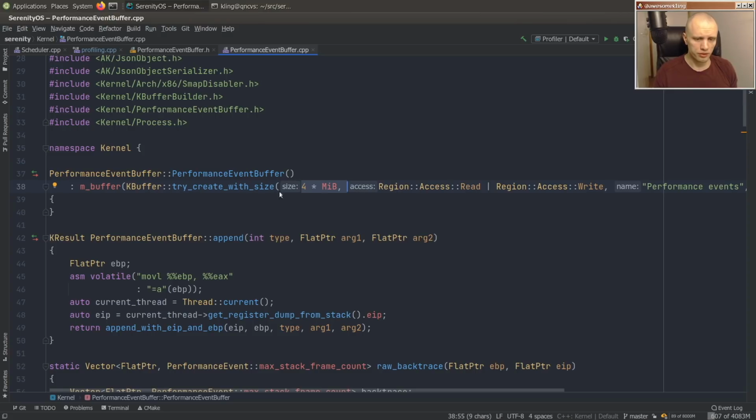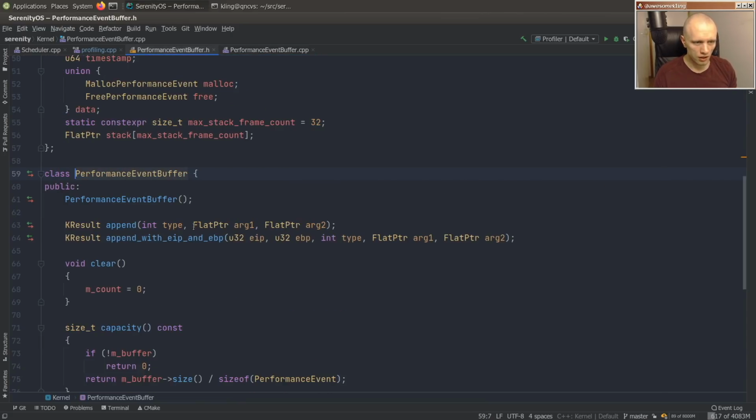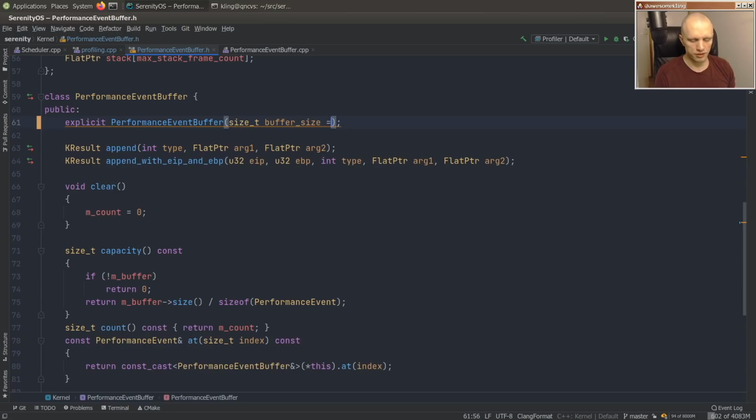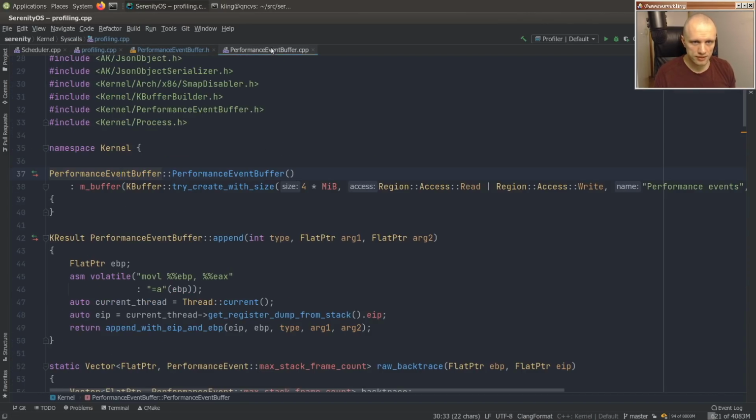So 4 megs is fine for a single process, like you can get a fair amount of profiling that way, but for the entire system, we're going to need more than just 4 megs. So I think maybe what we'll do is we'll have a way to say buffer size here, and then you'll have to specify it, but it can default to 4 megabytes. Actually, let's reorganize this a little bit. This has a big flaw, because we're doing this buffer allocation in the constructor, we don't handle allocation failure at all here.